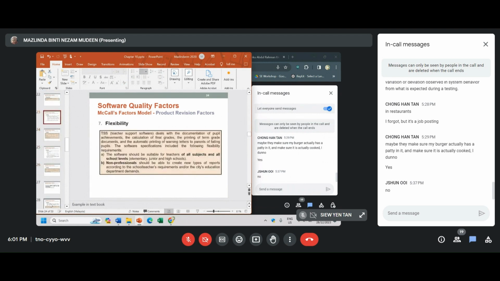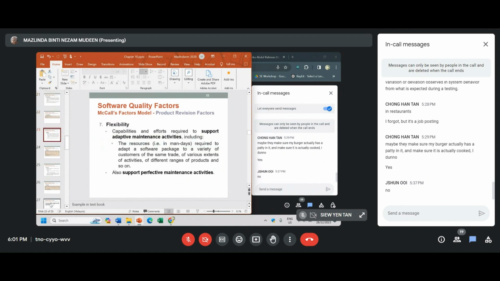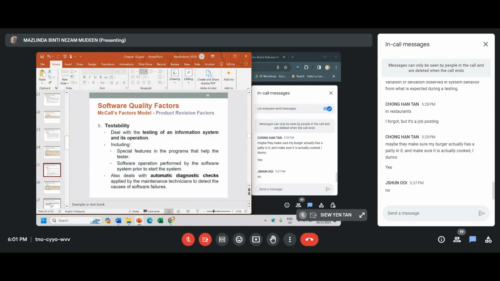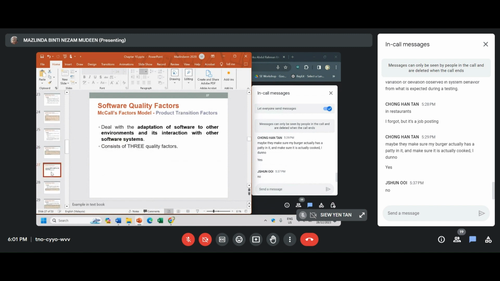Okay, so these three factors, which are maintainability, flexibility, and testability, will be the ones affecting the software maintenance activities. Some of them are suitable for some of the maintenance activities, and some might be suitable for more than one activity. Okay, then we have the third group, which is the product transition factor.